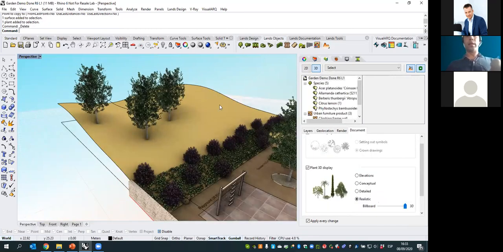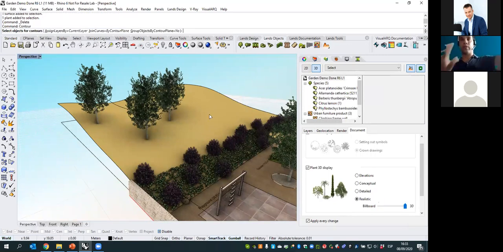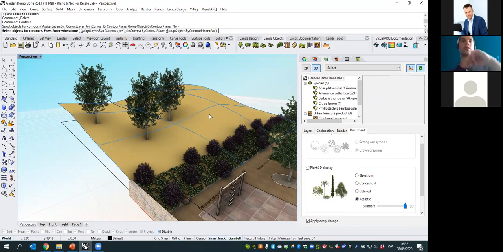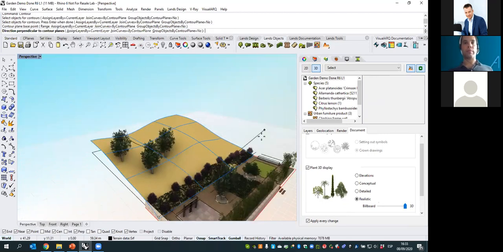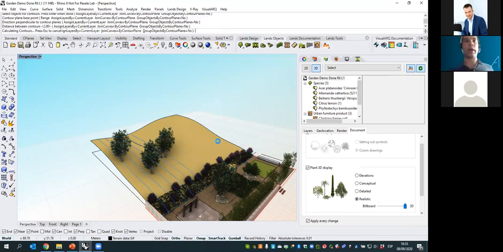So I'm going to use the contour command. So it's just a Rhino tool to generate some cross sections on this surface. Okay, so I will pick this point to generate the cross sections. So I will generate contours every 2 meters.